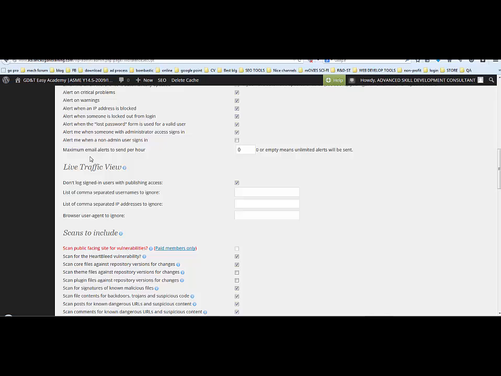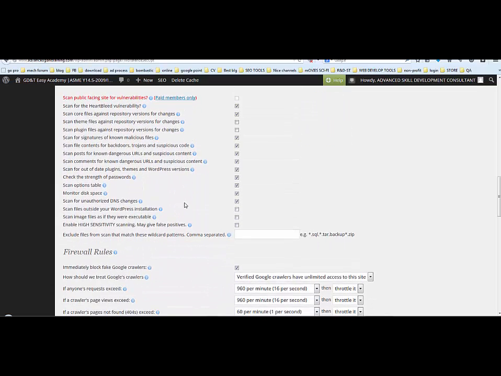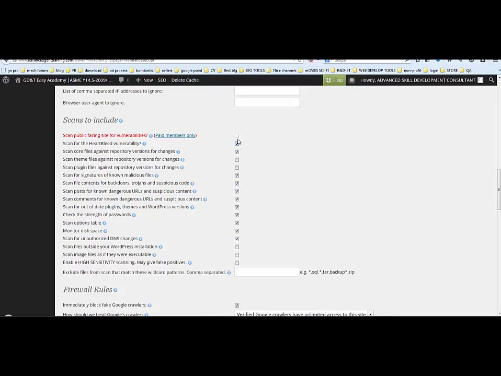And the maximum email alerts to send per hour, that you can set. Empty means unlimited alerts will be sent, and by default you can see this is 0, so don't change this. And the important thing is what you need to scan, and keep it all as specified here, like the scan for the Heartbleed vulnerability, and these all are recommended.